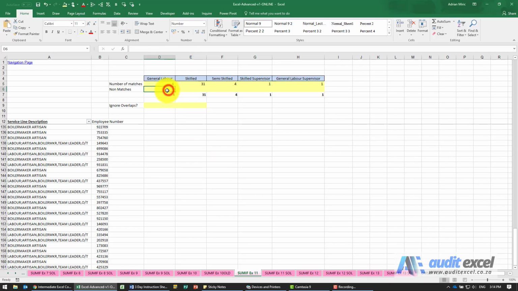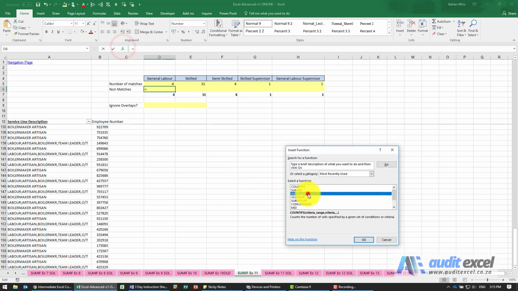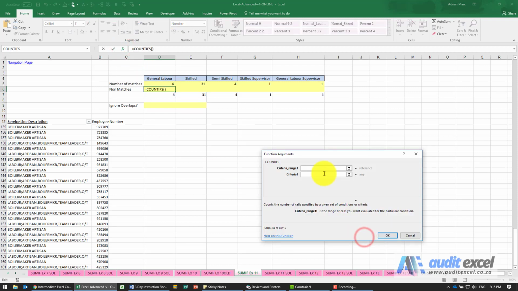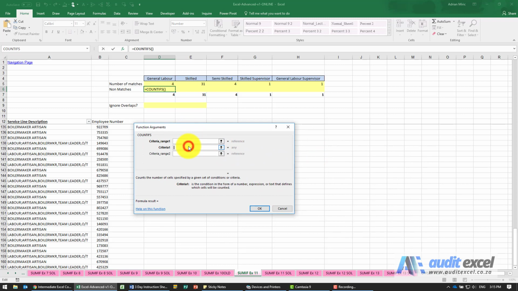The next thing we need to do is do the non-matches. Now I suppose we could add this up and just subtract it, but I want to do it with a COUNTIFS. So I'm going to go find COUNTIFS. And now the criteria is going to be it must not equal to whatever's in D4. Now what you'll notice is if I put my inverted commas here, that's not really going to help. What that's saying is don't equal the word D4, and nothing equals D4. So we have to be a little bit more careful here.